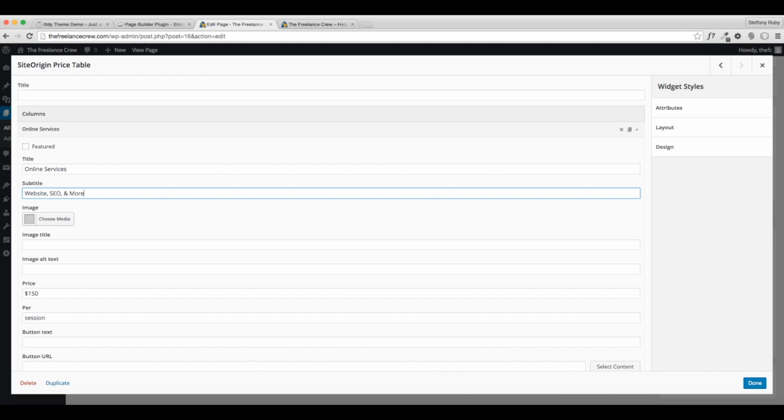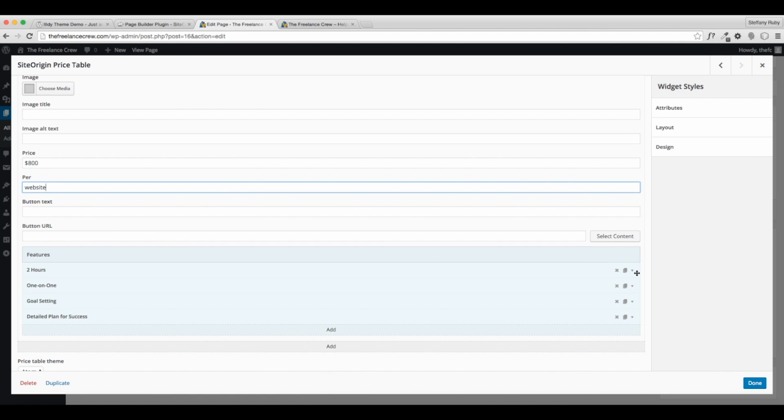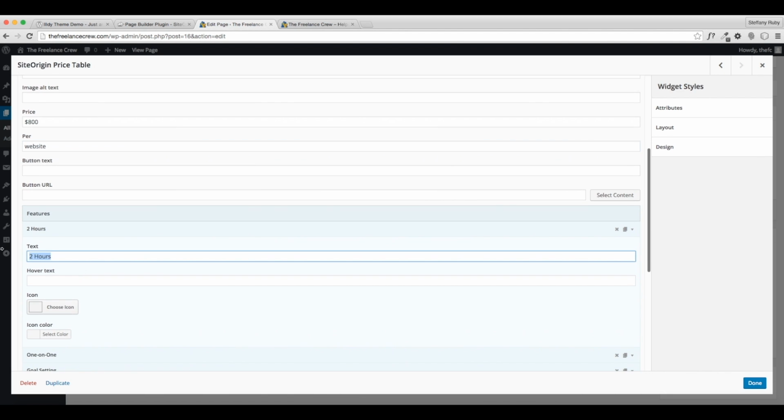Just filling in some random information here. Of course, you'll have your own services information that you want to put in, and you can do as many rows and columns as you want. I'm just going to do 3 for the sake of showing you. So, okay, let me just change my features here.